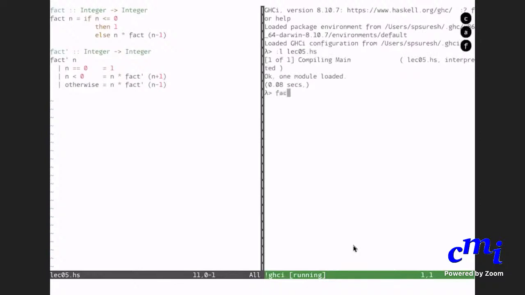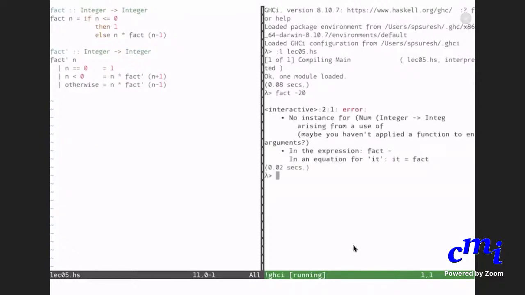So you can ask for factorial. If you say factorial and then minus 20, like I said, we'll get an error. Okay, so you have to say factorial within parentheses minus 20. What will be the result? What will be factorial of minus 20? It will be 1 because it will first call the first program that you have written. Okay, so that's just 1. Yes, as you see.